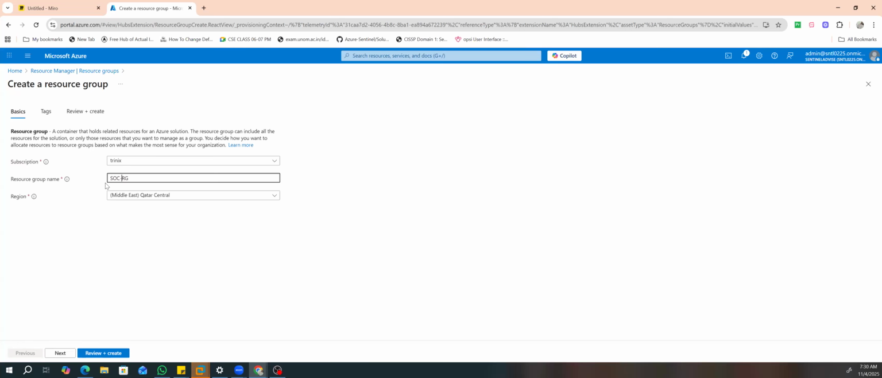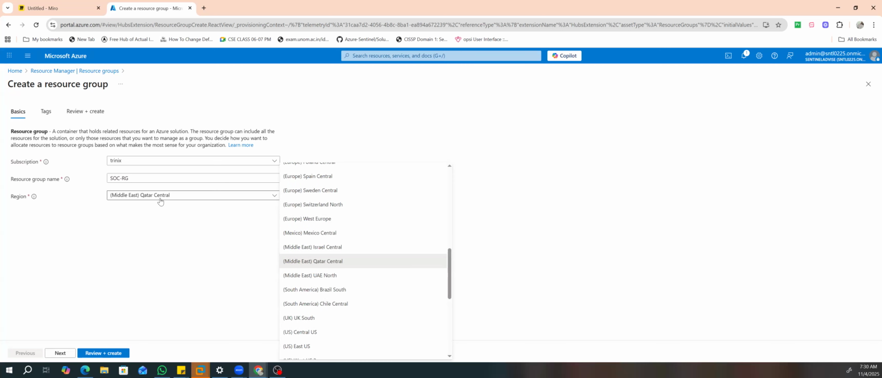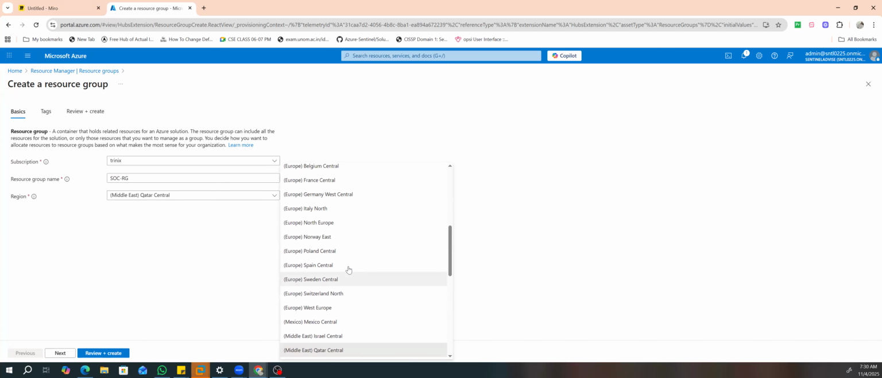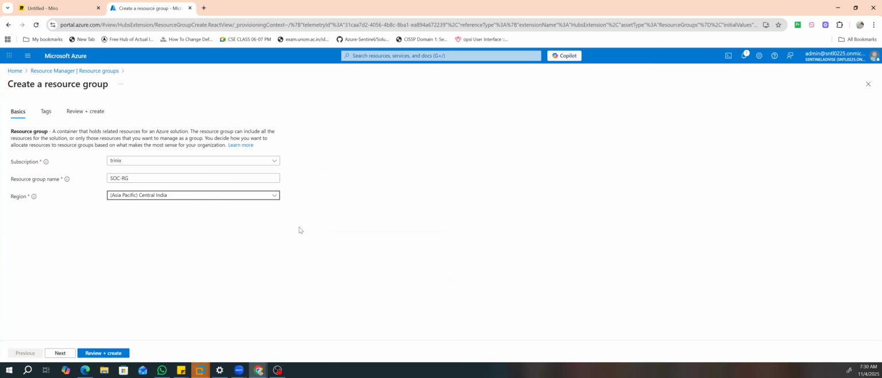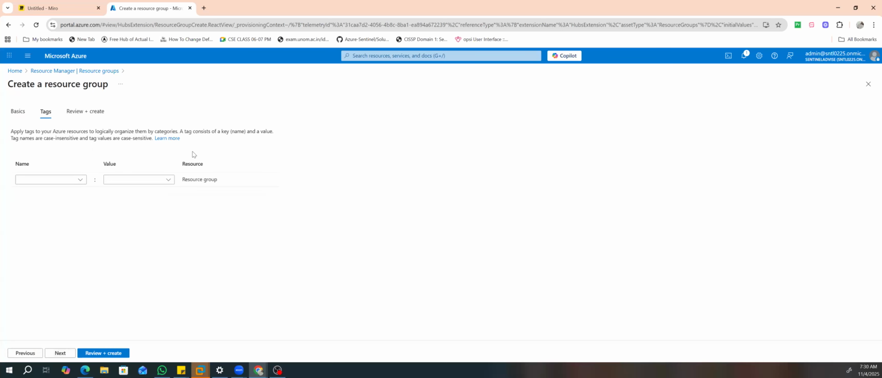So if you want to set up any region, you have to specify the resource group and specify the region. Let's say I want to use Central India. I can use it. So my SOC will be set up in Central India. Next, do you want to give any tags? It's not mandatory, so I'm going next. It is under review. Now create. As soon as you click create, it gets created.